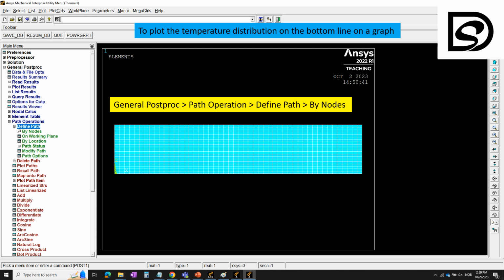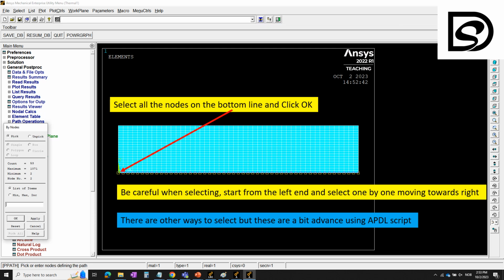Here there are different options. We are selecting it by nodes. And be careful when selecting the nodes. We start from the left and we click all the nodes one by one, moving towards the right. Now you can see that we are selecting the nodes. You can select even the nodes that are inside or on any part of the geometry of your interest. You can select that, but since we were interested to see this distribution on the bottom line, we are selecting these.